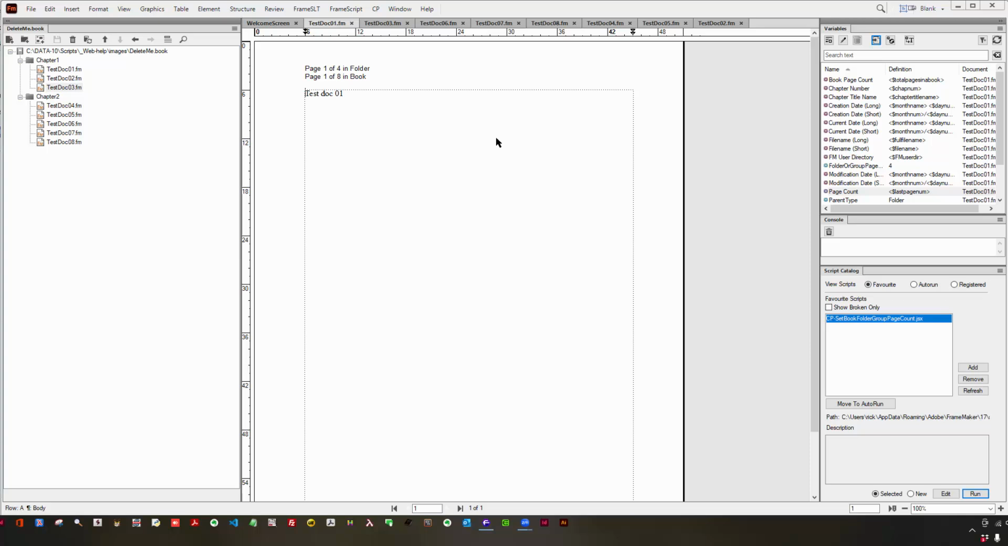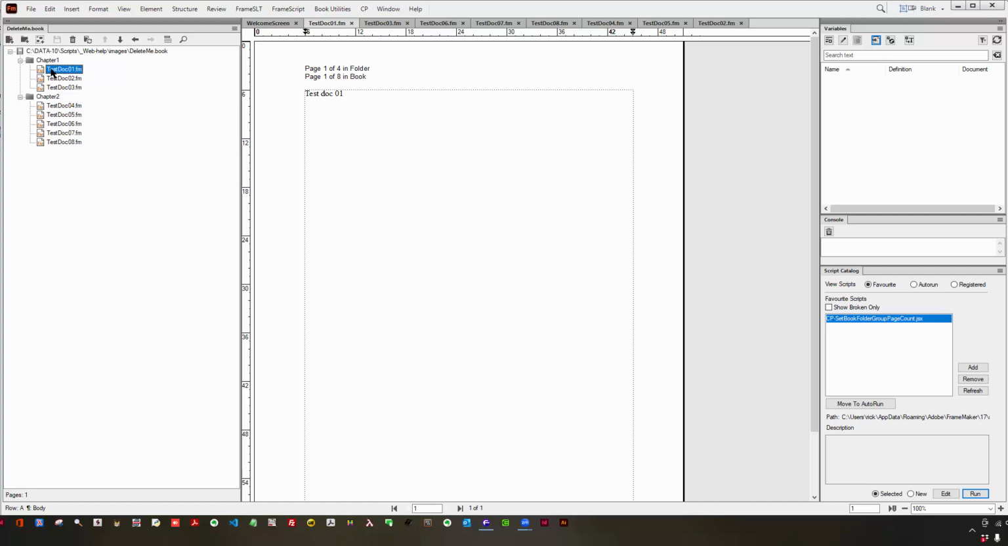Let me show you how this would work possibly in FrameMaker. I've got a rough prototype, very rough, but let me just show you what I'm thinking here. So what you have here, this would be for folder and group pagination. So you would have the total number of pages in each folder, or if you added groups, you could do the same thing. In this case, I've got two folders here.